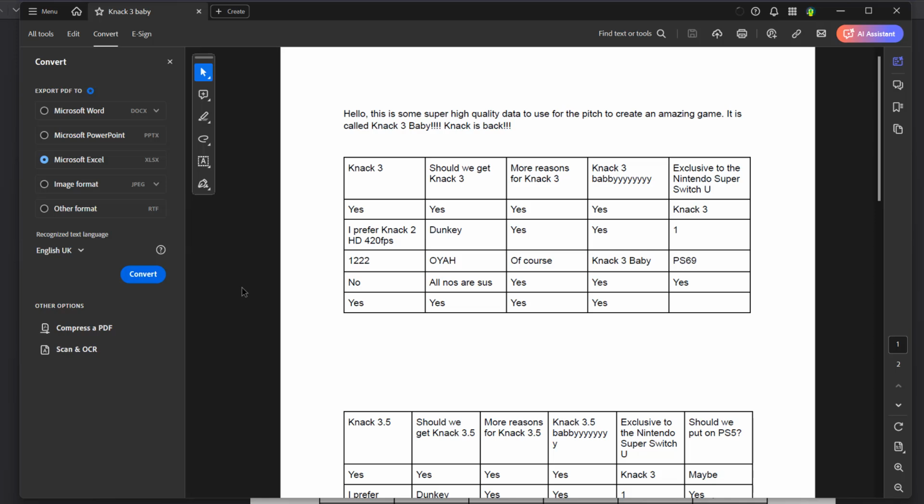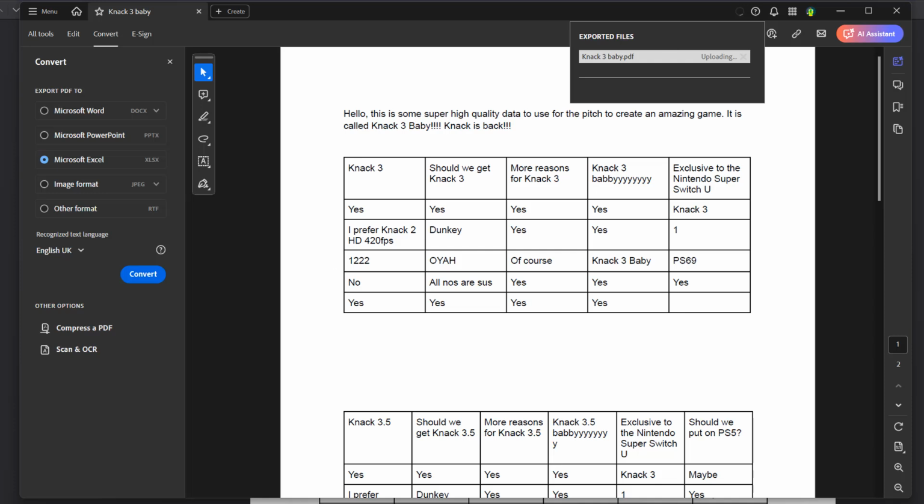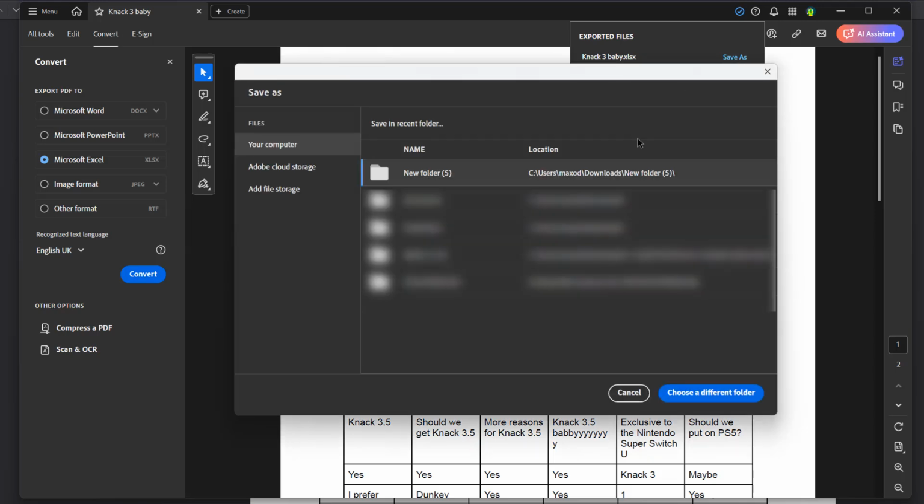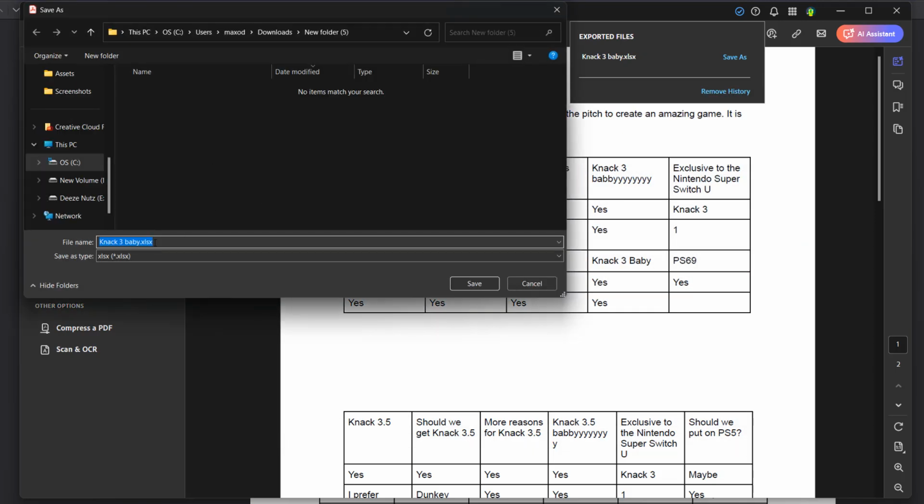And this could take a small while if you've got a really big PDF, but there's a little loading bar up here and it's exporting. And now you need to click on save as. And we're going to just save the xlsx file in this folder here.